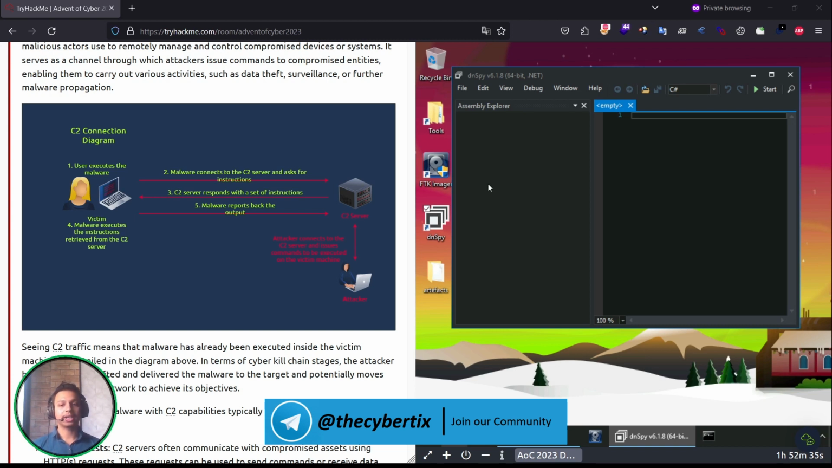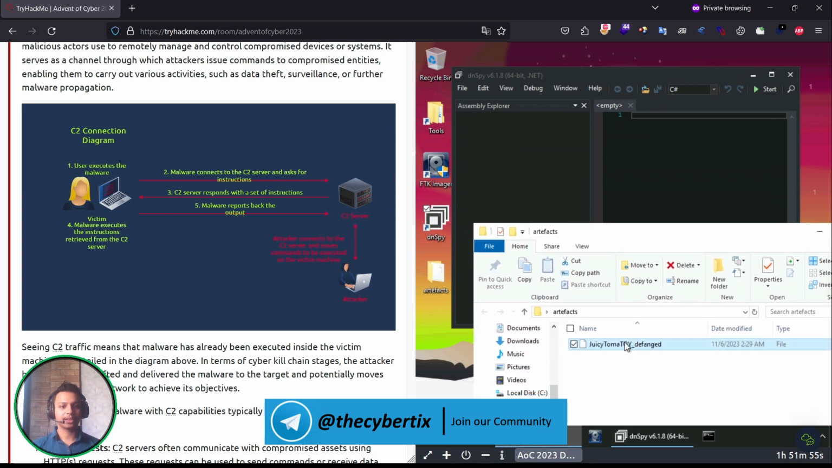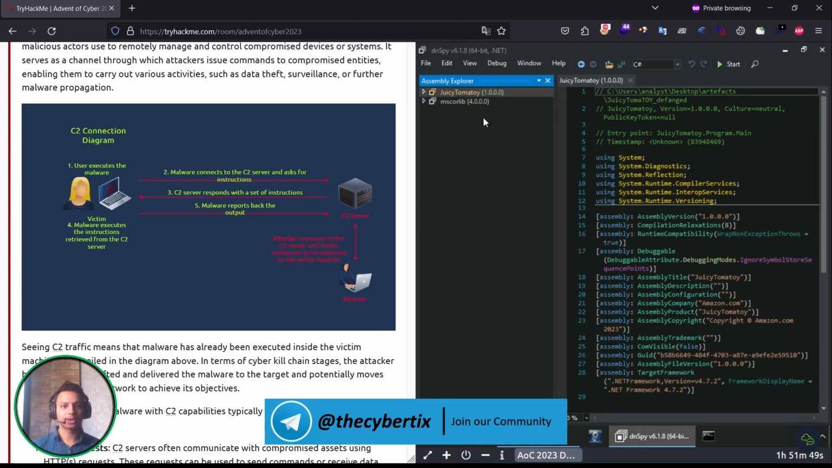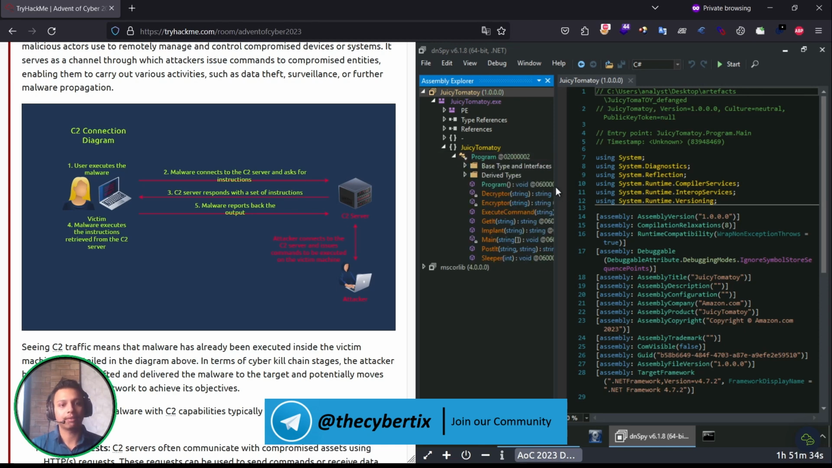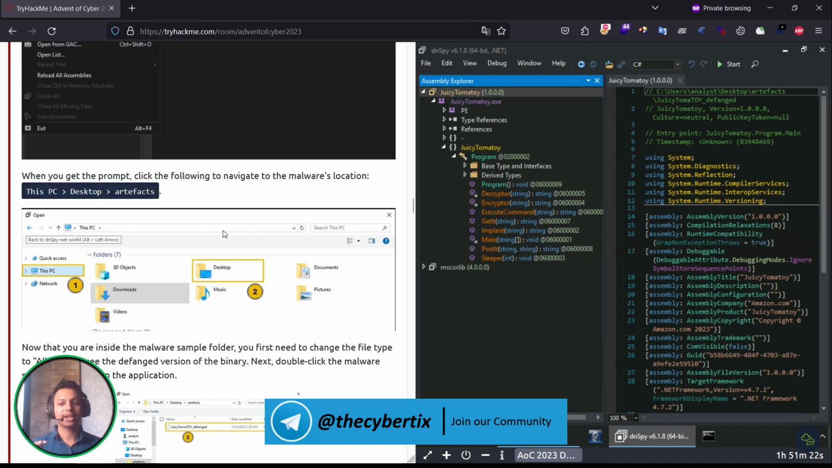As we have started the machine, this is the file we have to perform the task on. Let me drag and drop it over here so we can load it, and let me go full screen. So this is the JuicyTomato executable file which we have to analyze, where the malware is, and this is the main program, the code implemented by the developers. There are many functions over here: the program functions, Decryption, Encryption, ExecuteCommand, Jolt, Implant, Main, First, and Slipper. So let's understand them one by one.